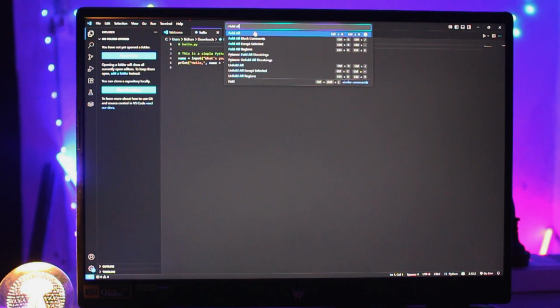And another method is using gutter icons. On the left side of your editor, click the small arrow next to the line number to collapse functions one by one.